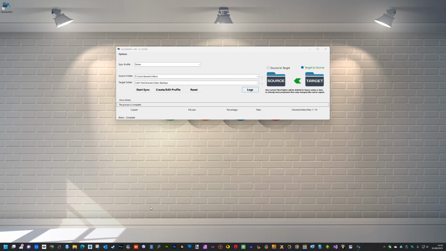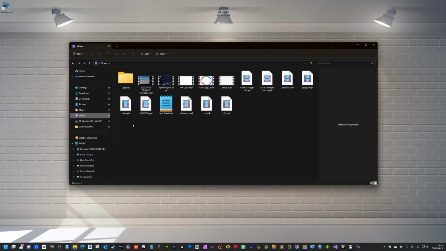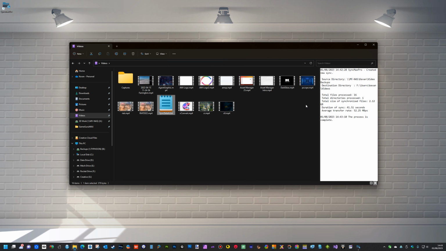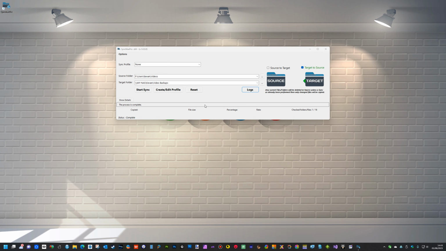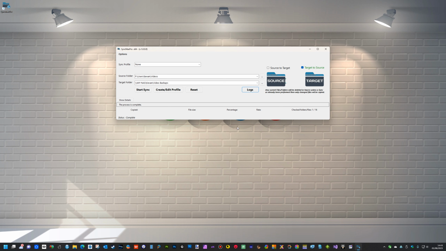If I go to my videos folder, you can see that the videos are there. There we go, the videos are back, and that's the actual log that was created. So that's basically it, pretty straightforward. The other option in here is the about screen, which just gives you a brief introduction to the program.